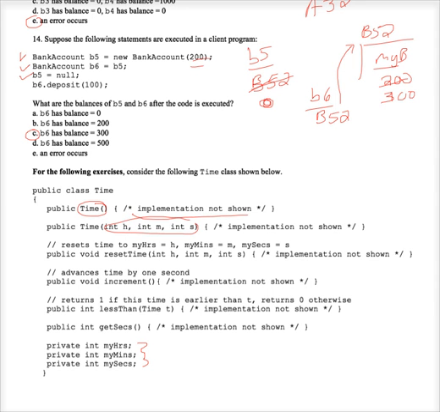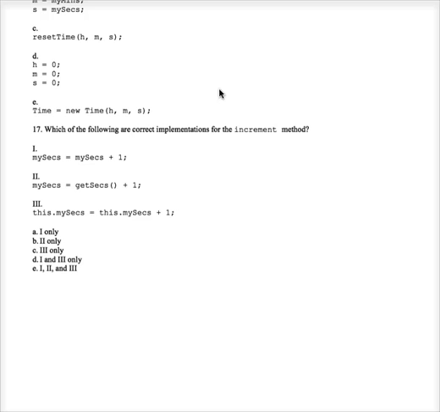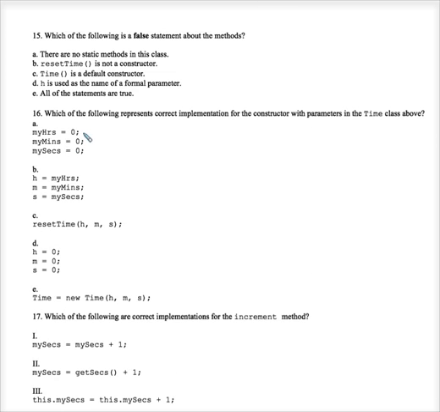B is worded, reset time is not a constructor. Well, you don't even have to look at the class to know that answer. Constructors always have to have the same name as the name of the class. So the time class has constructors named time. So B is not false.